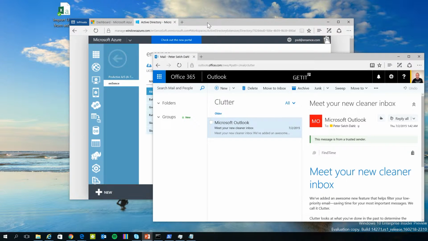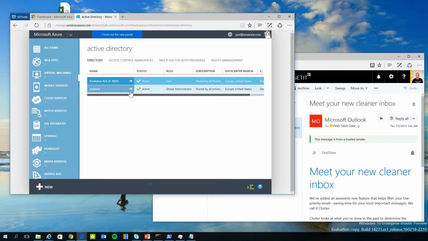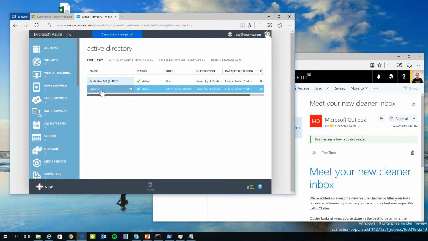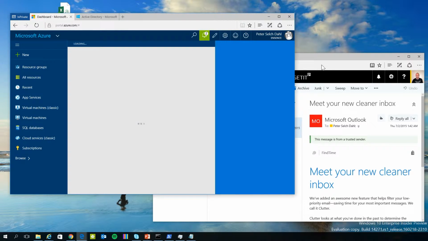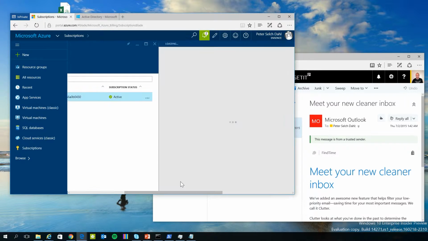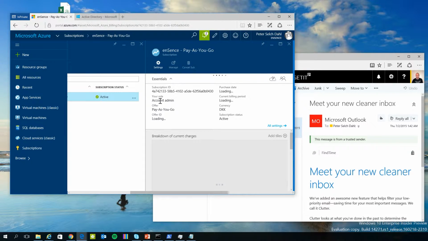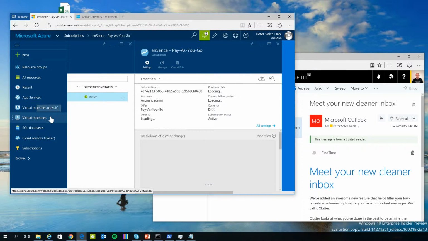So in this setup, we have Azure Active Directory, which is known as an instance. I'm signed in with an account in that Azure Active Directory. This Azure Active Directory is associated with a subscription, or a subscription is associated with that Azure Active Directory. So you'll see here that we have some subscription details. This is our subscription, and it's associated with that Active Directory.